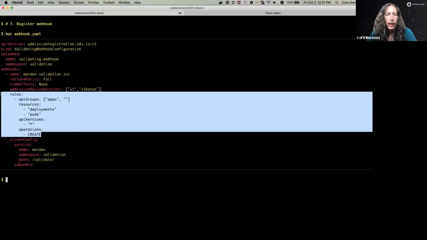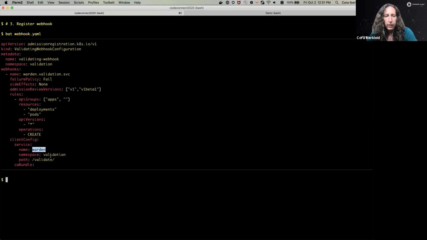So we're saying we only want this webhook to be triggered if somebody tries to create a pod or a deployment. This is how to find our service pointing to our pod, warden, validation namespace, and this is the path. And we're declaring that there are no side effects, and by doing that, we're also enabling ourselves to use that dry run, as I mentioned. And if our pod is not available, we want validation to fail.